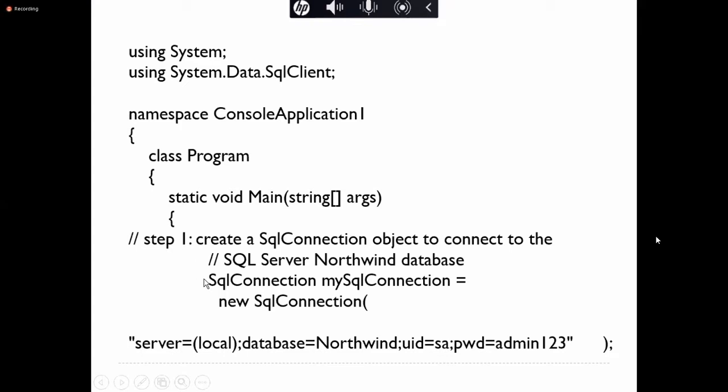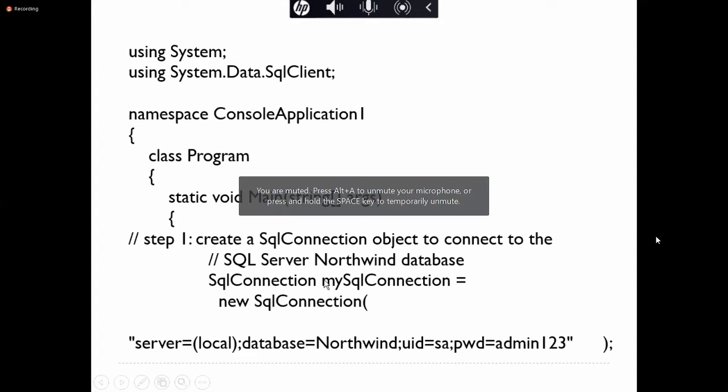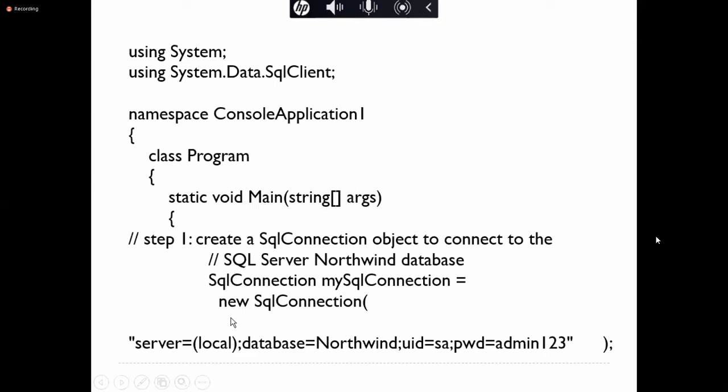Now, we already mentioned there's an object called SqlConnection. The SqlConnection is the class, and mySqlConnection is the name of our object. mySqlConnection equals new SqlConnection. Here we create one connection object using the new keyword, with the connection string.